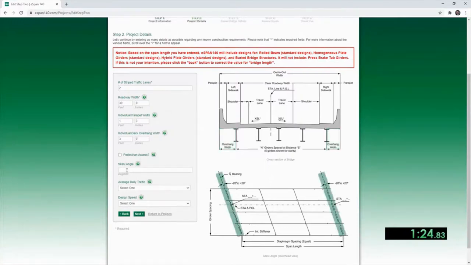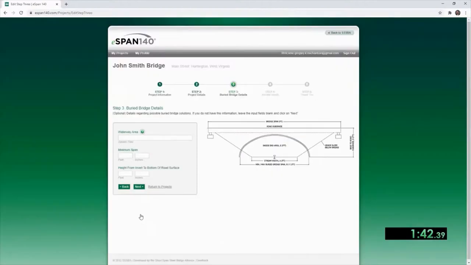For this bridge, we're not going to include any sidewalks. Our skew angle is going to be 15 degrees. Our average daily traffic is going to be 501 to 2,000 vehicles per day. And we're going to assume a design speed of 0 to 45 miles per hour. We'll hit next. A waterway area of 500 square feet. A minimum span of, I believe it was 60 feet. And the height from the bottom of the road surface is 25 feet. Then we just hit next.